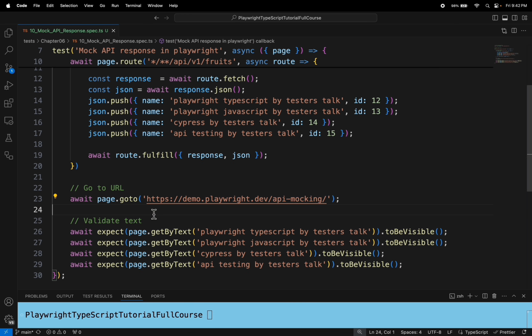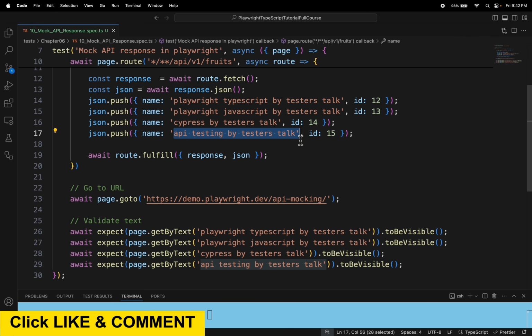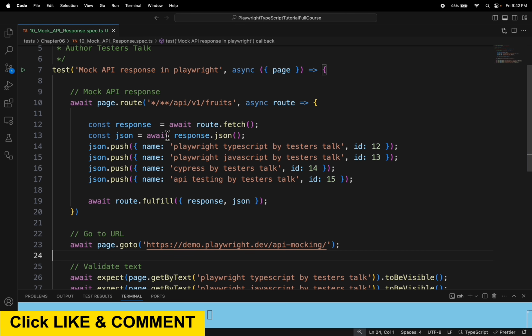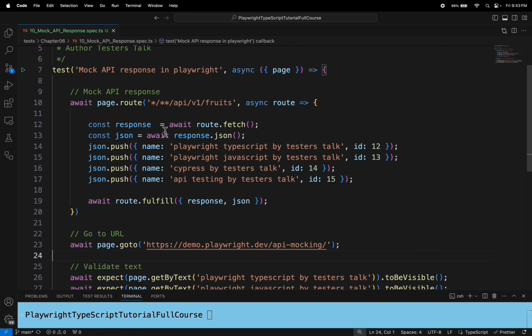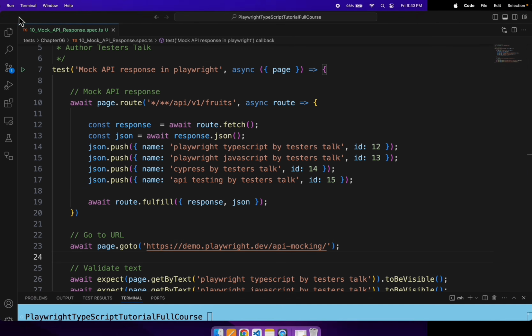Then here also I don't think we have to update anything. Simply we are identifying all the elements by using the text. Whatever data we are mocking, all the data is passed over here, right? So there is a Cypress by Tester Stock. Here you can see that. And at the end, we are validating whether API testing by Tester Stock is present or not here. Correct. So we are done with writing the test for mocking API response in Playwright. Now it's time to run the test and check the Playwright test report.